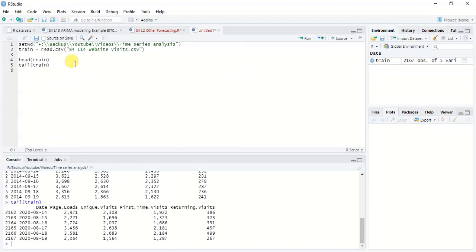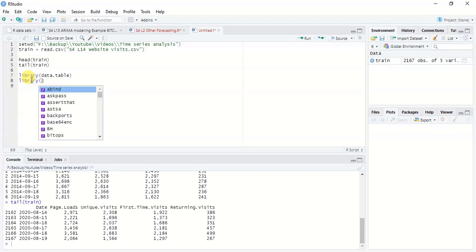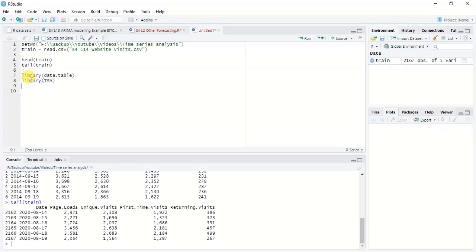Before we do that, we have to install some of the libraries here. First of all, we need the data.table library, and in addition to that we need the TSA library. And finally, since we are conducting forecasting, we need the forecast library as well.